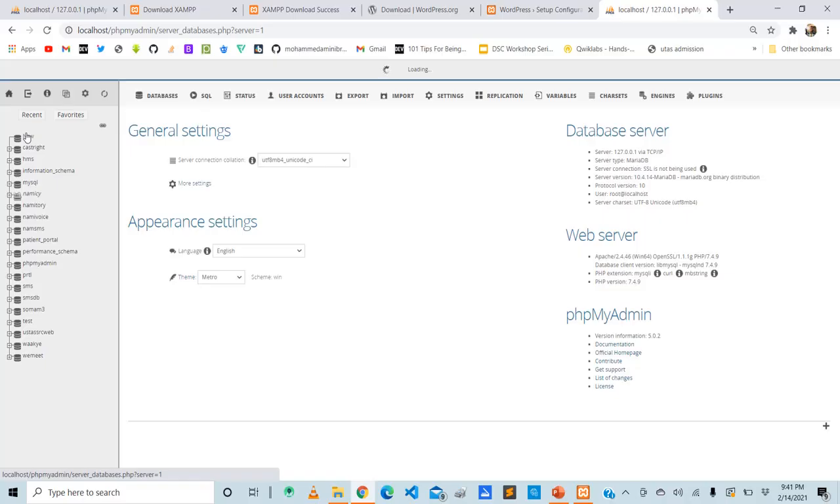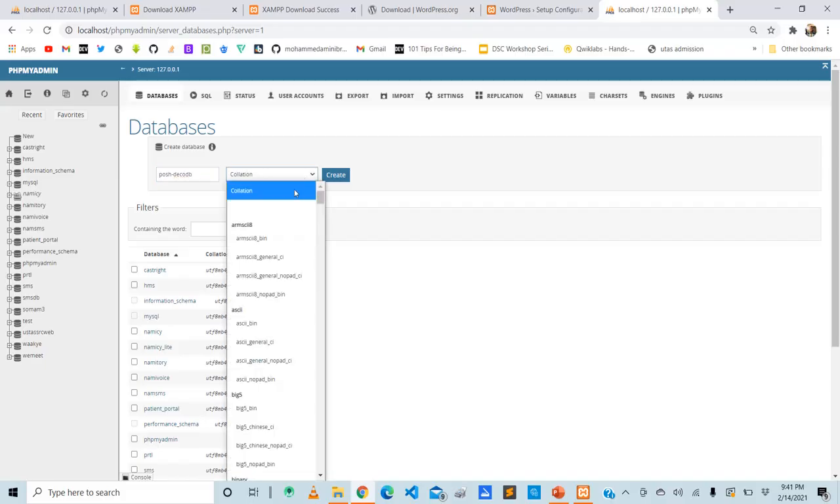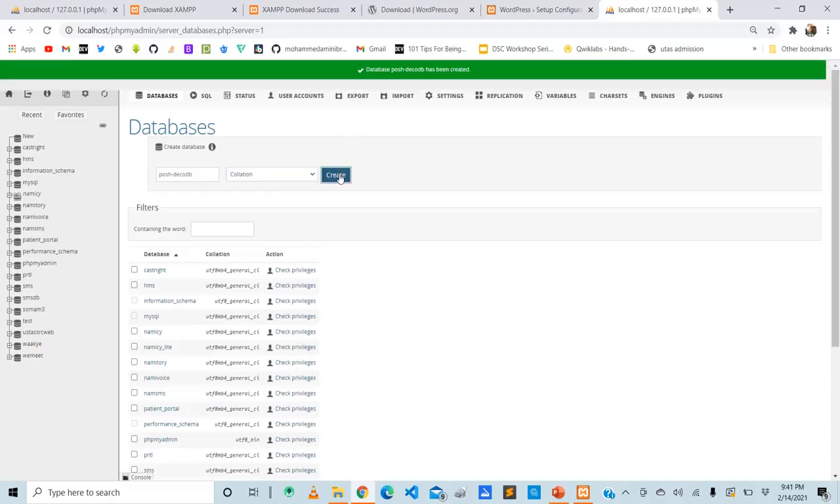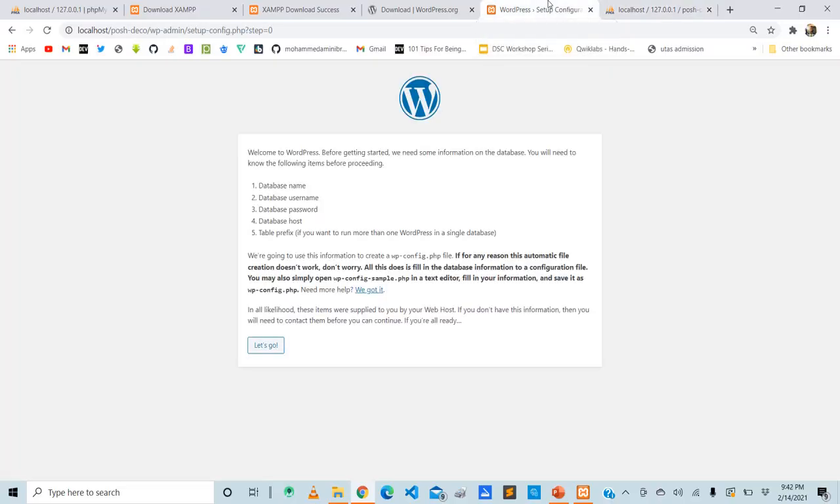So look here, these are all the databases that I've created for some projects I've been doing. So the database name was posh-deco-db. Then the collation, here I'm going to select collation. Okay, select collation, then you create. Automatically the host username is already root and the password is empty. So all you need to do is keep the database name and give the other one a collation.